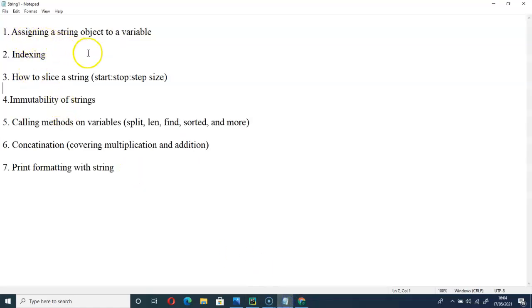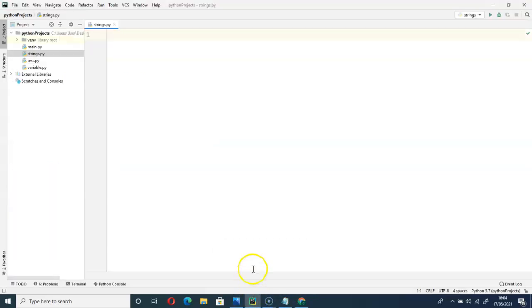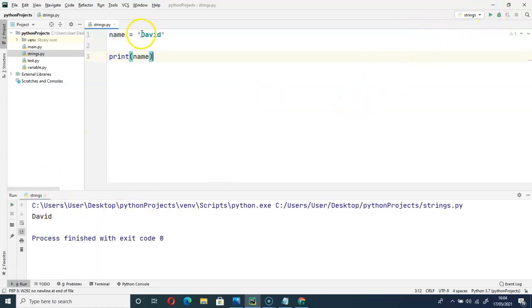So let's have a look at our list. We have assigning a string object to a variable. So let's have a variable name and a string object David enclosed in single quotes. Then let's print name. That will give us David. But let's change that to double quotes. We're going to get the same result, David.